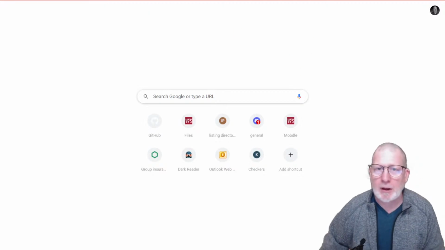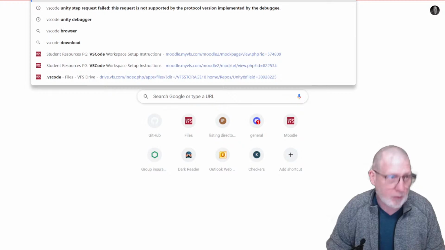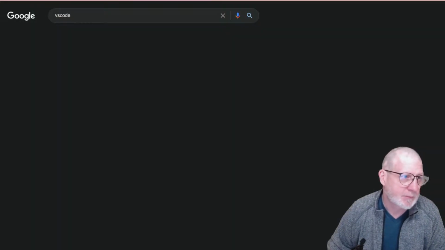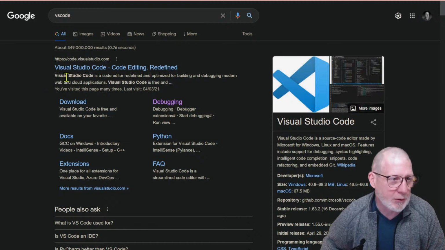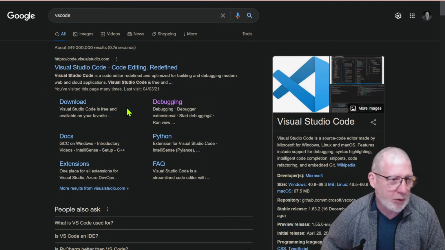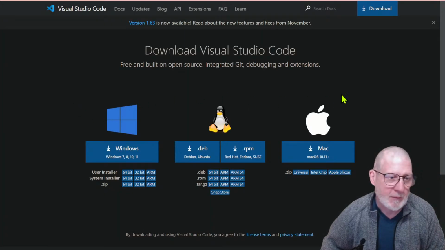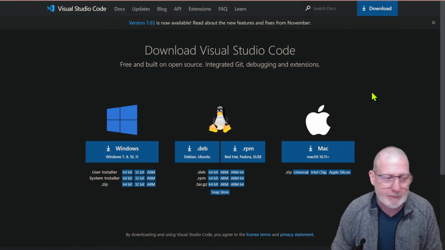So in your browser, we're going to tell it, go search for VS Code. And you'll know you get there when it says Visual Studio Code by Microsoft. And we're going to go to the download page. Now, which one you download depends on where you're working.